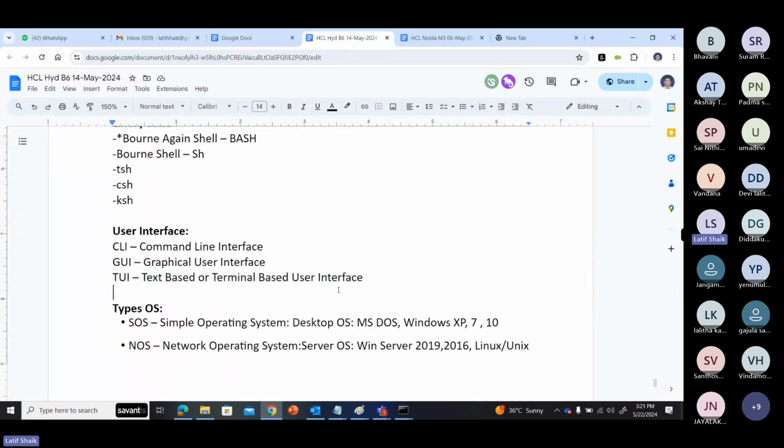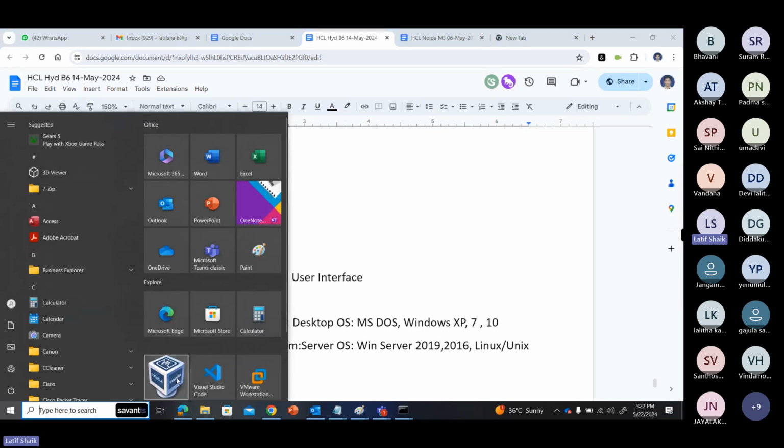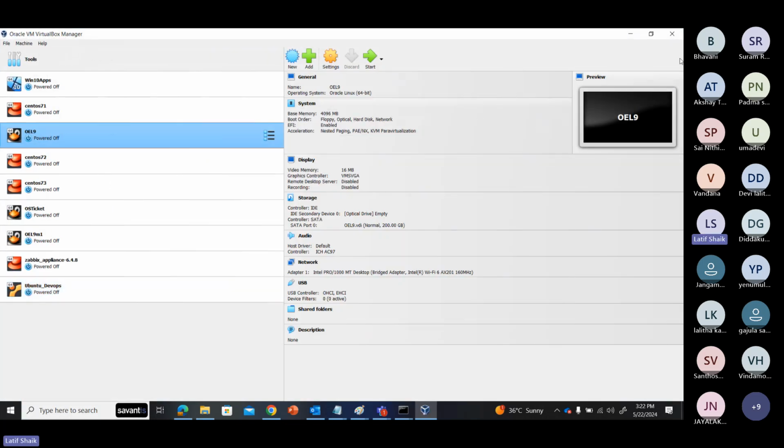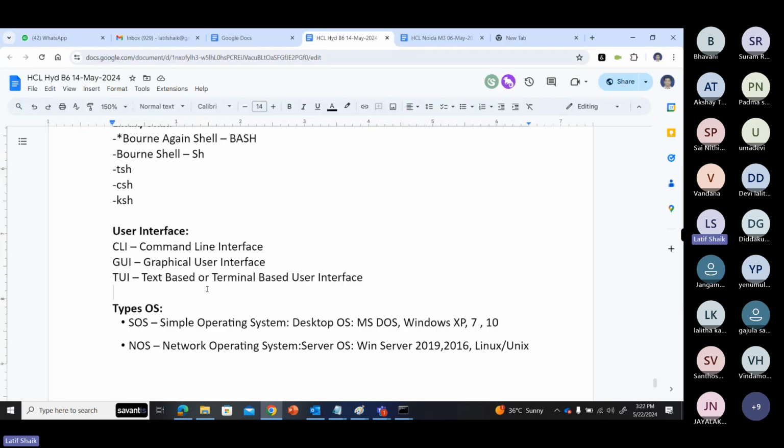These are interfaces. Earlier the edit command was there in Windows, now it is not available. In Linux we have TUI commands, text based interfaces. That's enough. Okay, guys, understand user interfaces.